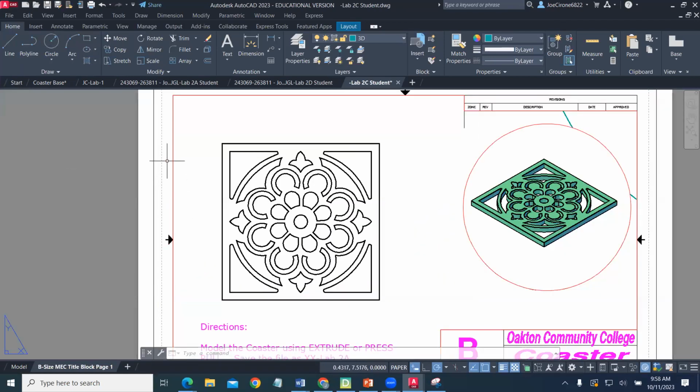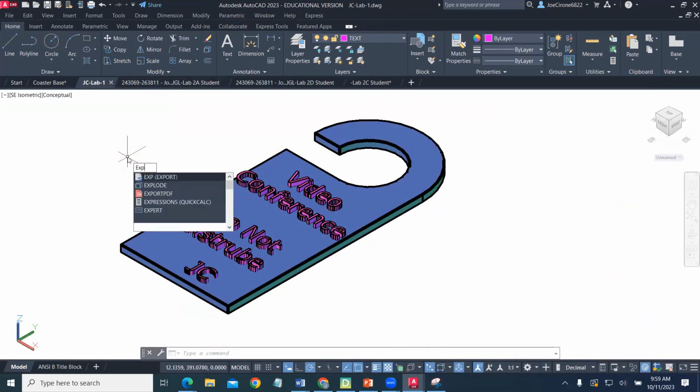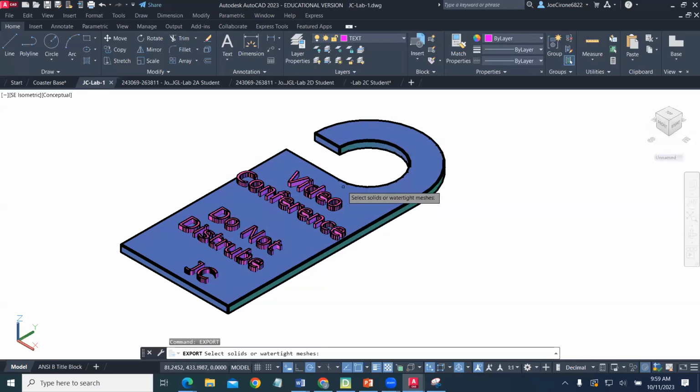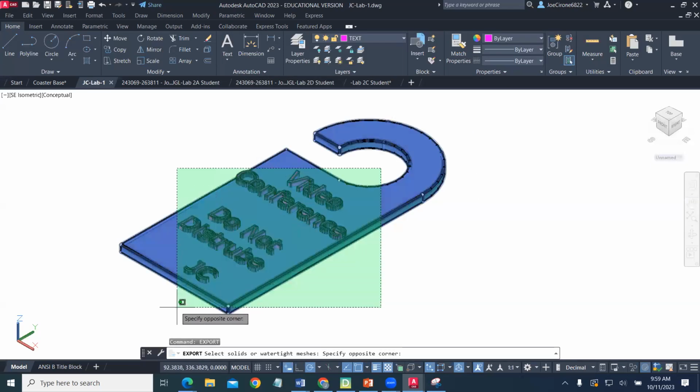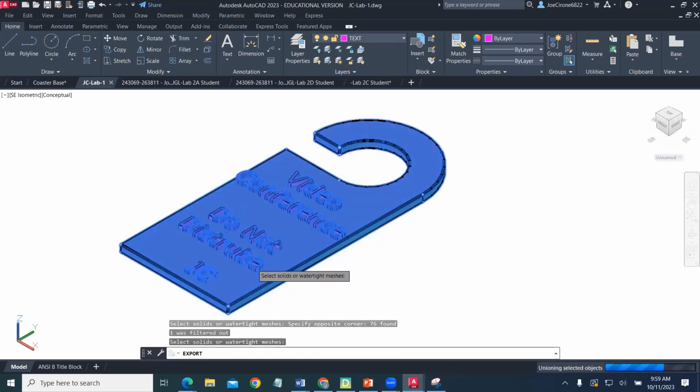The way the projects work is that we create these different projects and model them according to the instructions in the videos. Then we export them into the slicer. I can say export, and then I can export this as an STL file. When I export that, I'll select the object and hit enter, and that will export it as an STL file.